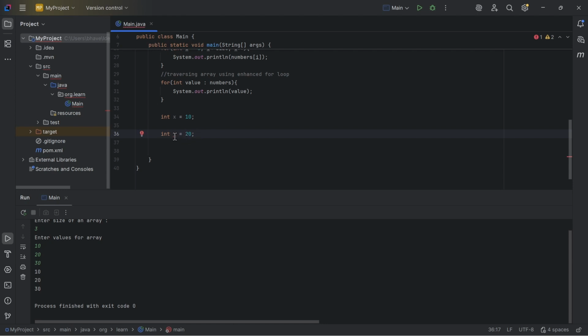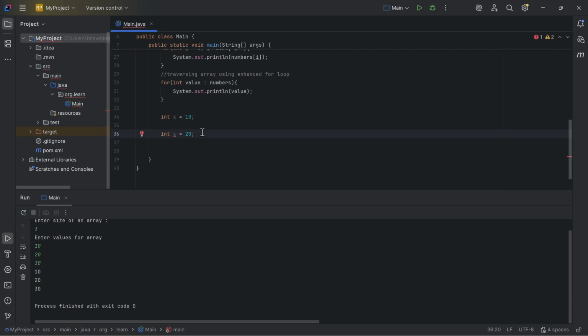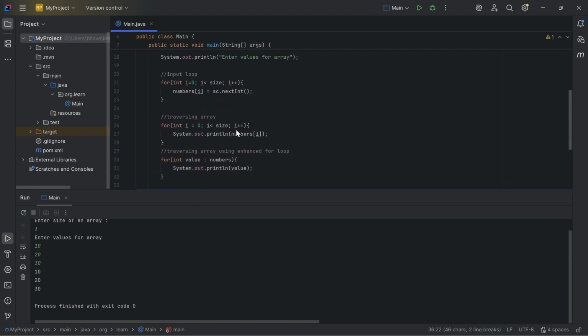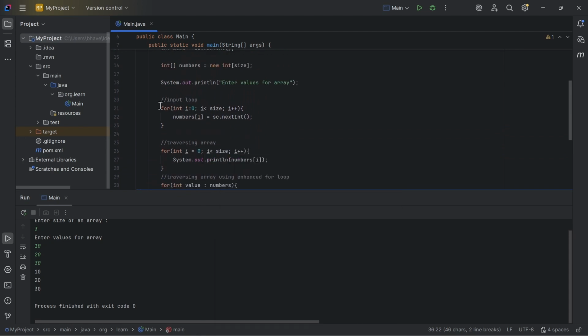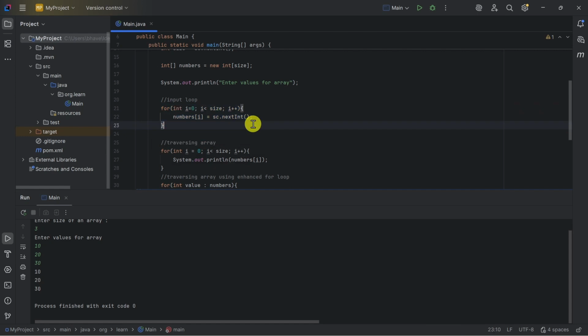see, the compiler is giving an error. What is the error? Variable x is already defined in the scope. So it is giving a compilation error if we declare the same variable name. So this question comes to your mind: why are we not getting an error for these two loops, since we are declaring the same variable, int i equals 0 and int i equals 0? The answer to this question is they have different scopes.